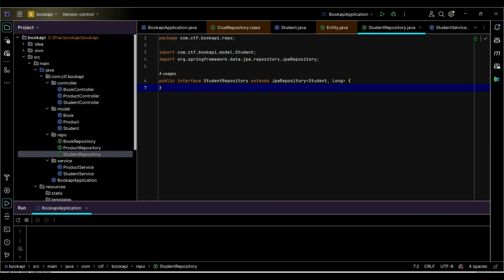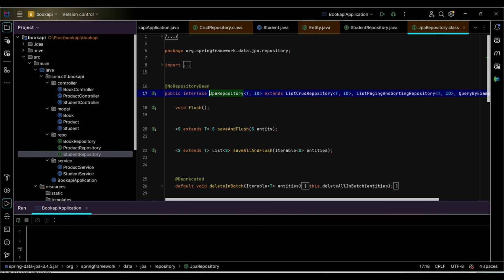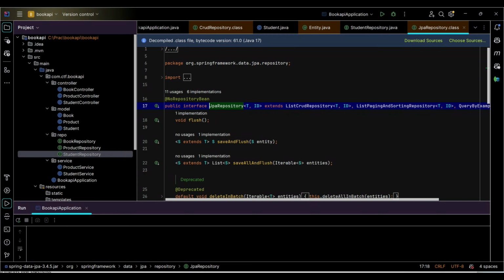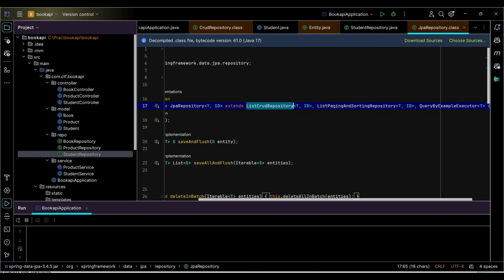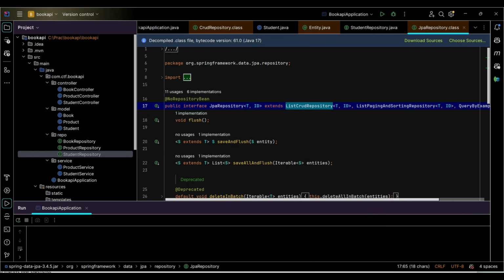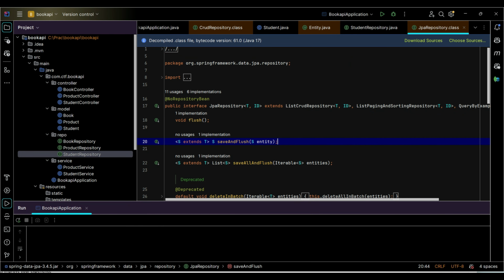Okay, so now we have added the repository, and we have extended this particular JPA repository. Now JPA repository is one of the core interfaces, I would say. If you look at this interface, it is extending the list and pagination, and the query by executor. If you go and see, there are different methods over here. One is save and flush, and find all is there.